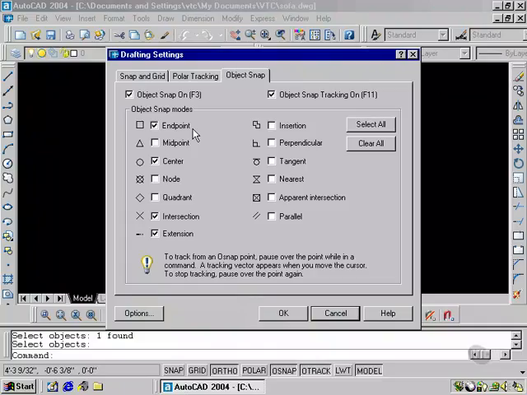This shows me first of all that Object Snap currently is turned on. I could turn it off here, or in parentheses it indicates I can use the F3 key to toggle this on and off. The different Object Snap modes are shown here, the names of them. The ones that are currently running have a check in the box, and then on the left hand side you see the marker that will be shown on the drawings when the cursor is closest to that location.